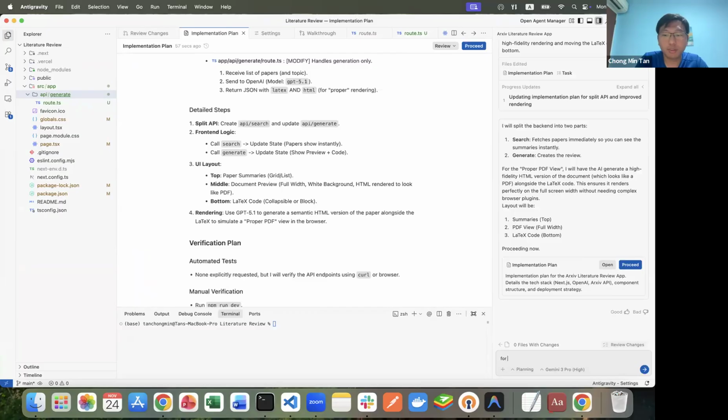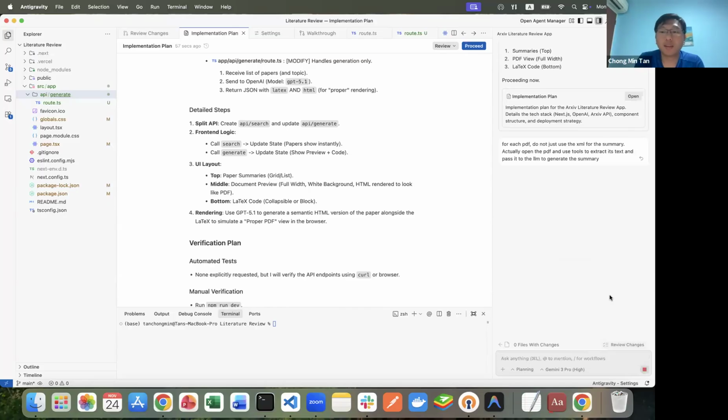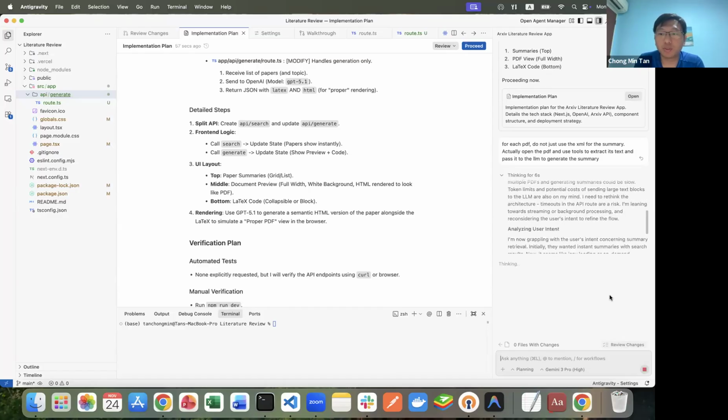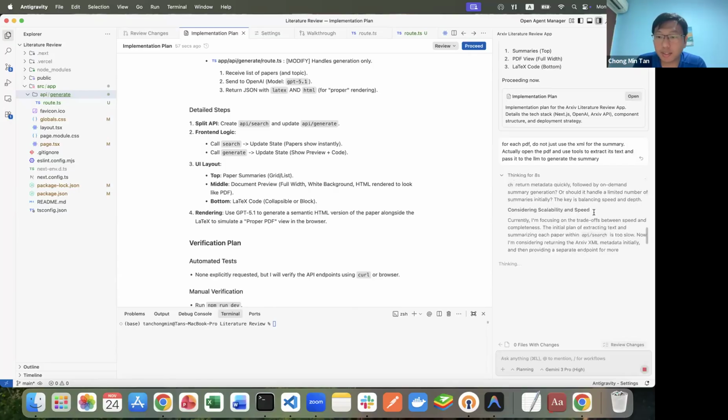For each PDF, do not just use the XML for the summary. Actually, open the PDF and use tools to extract its text and pass it to the LLM to generate the summary. Okay, so I'm going to ask you to do something a little more in depth. We basically do not want to take the XML summary. We want it to generate its own summary. Okay, let's see whether it knows how to do it.